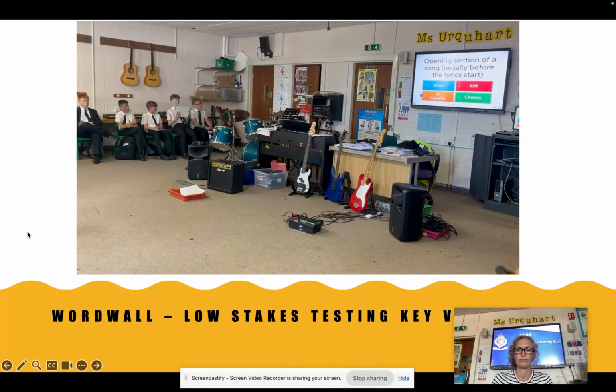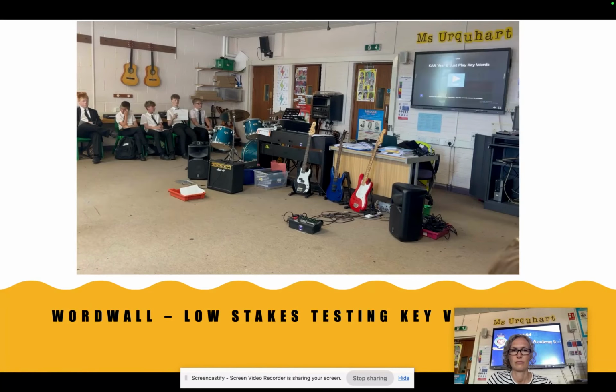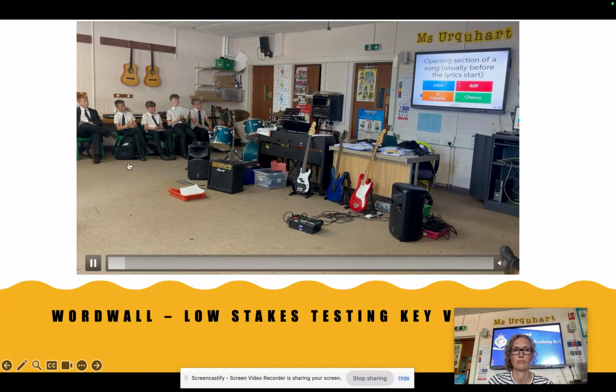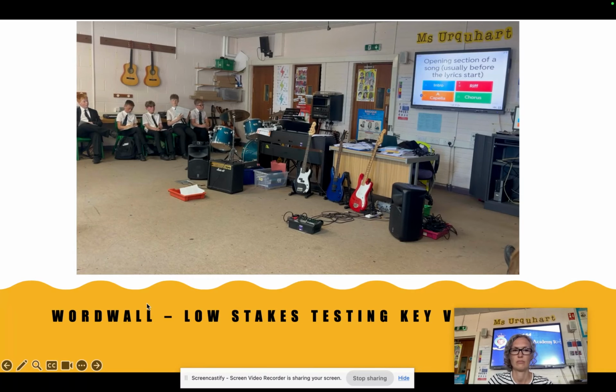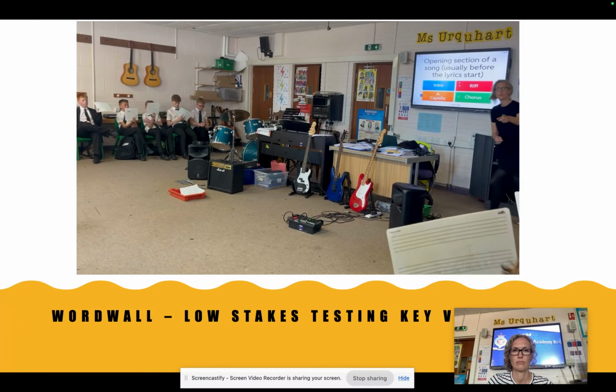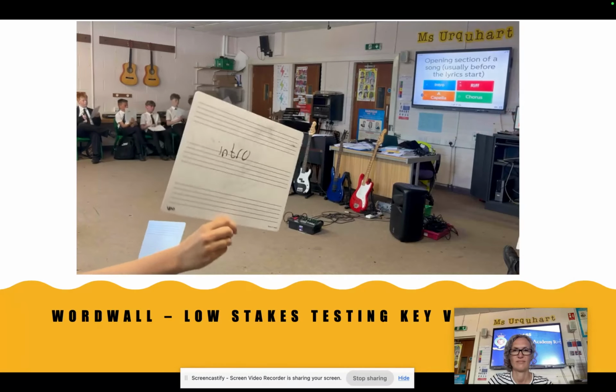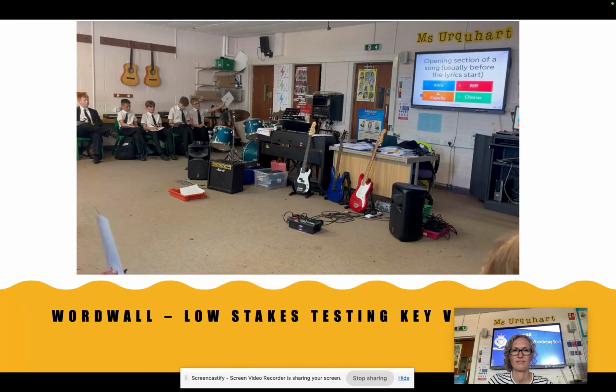Here we go. So, opening section of the song, usually before the lyrics start. Write down the key word, please. Go, go, go, go. Amazing. Fantastic. Archie, please would you write the whole word, not just the letter? Fantastic. Okay, great. So intro is the opening section of the song, usually before the lyrics start.